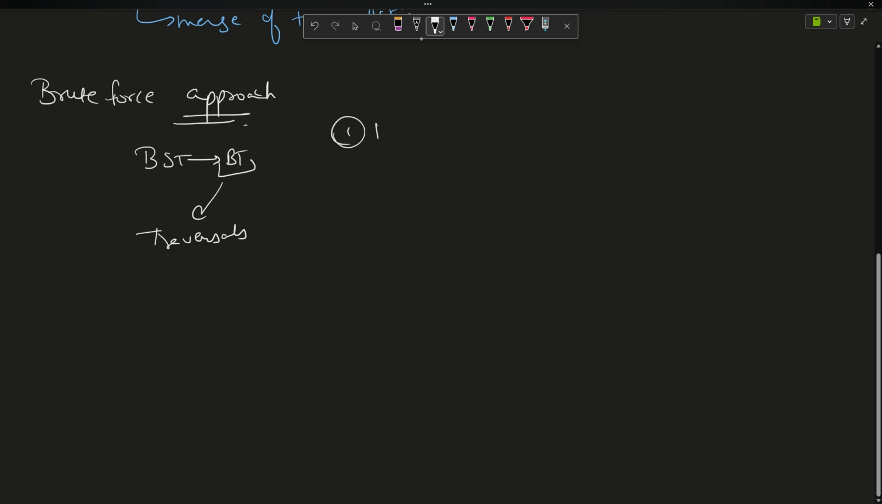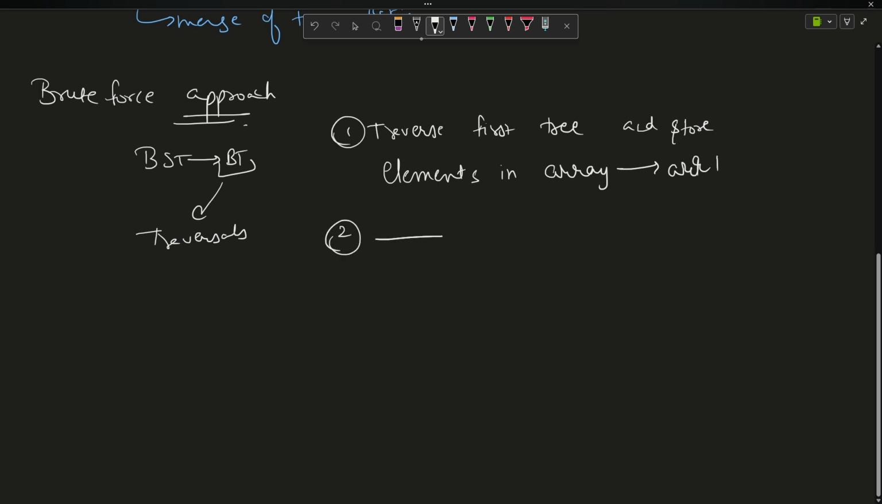Traverse the first tree in any order. You can do pre-order, post-order, in-order, or level order, any order. Traverse the first tree and store the elements in an array. Let us name this array ARR1. Similarly, traverse the second tree and store in ARR2. The same step.